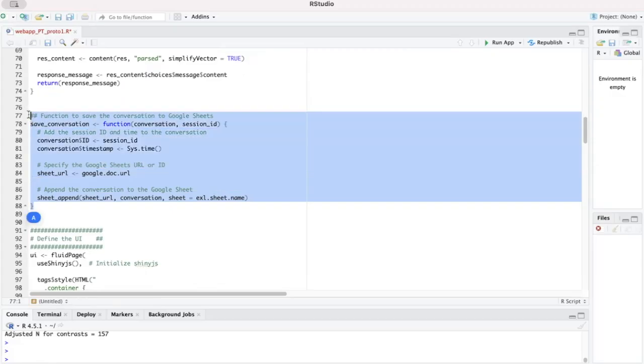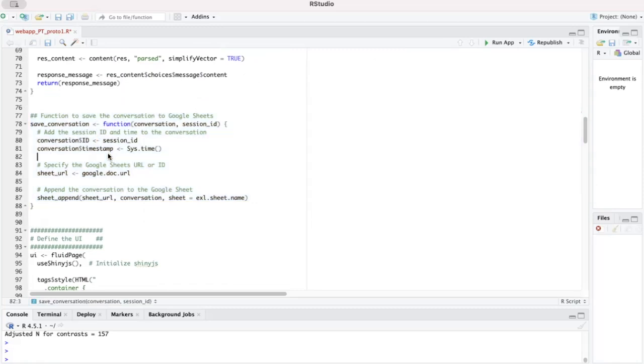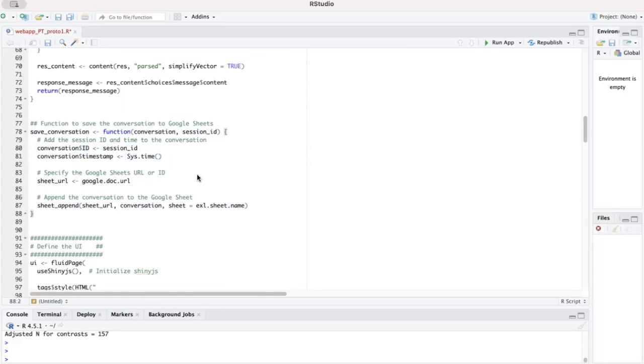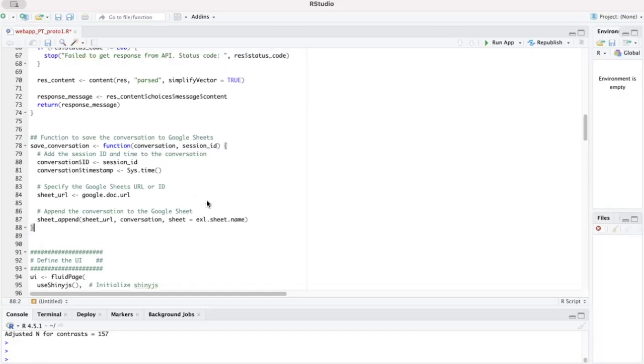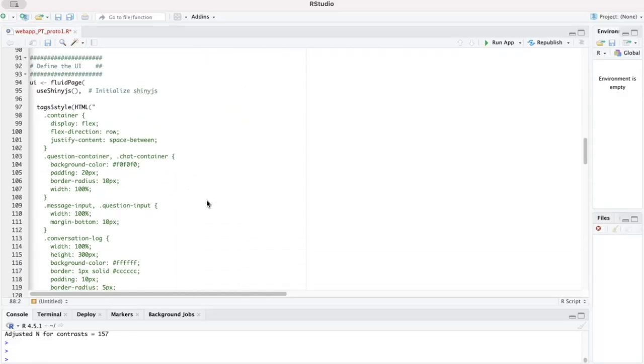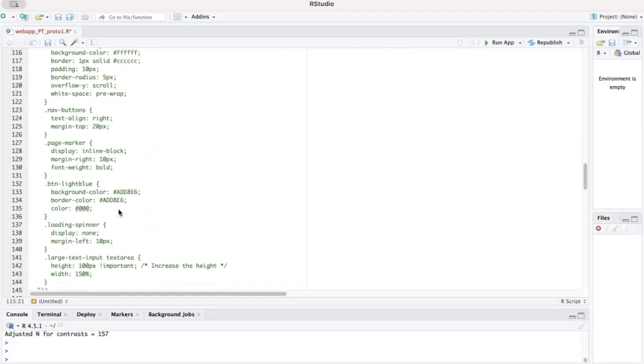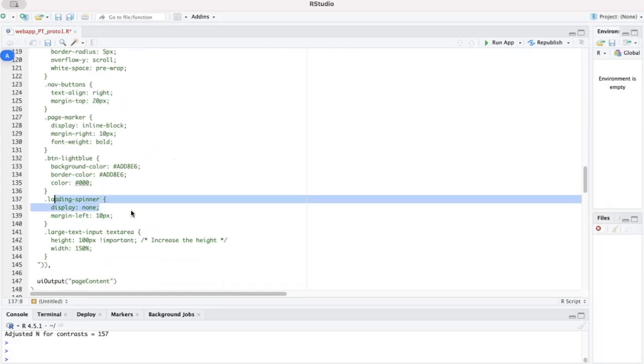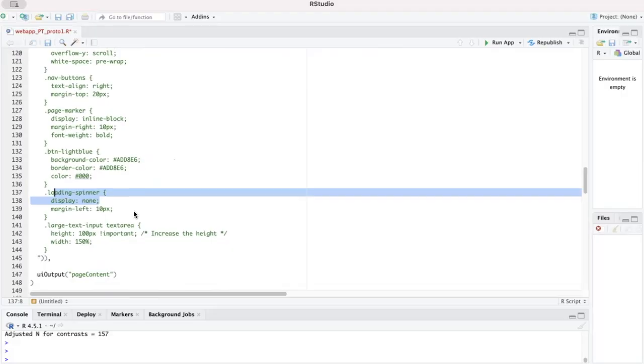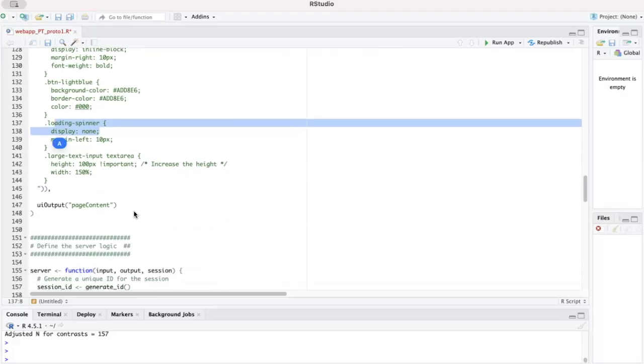And lastly, we have another function that handles the conversation saving to the Google document. We store the session ID and the timestamp for each of the conversations into the specified Google document at the exact Google Sheet. So now the UI is very simple. We have a message input area and we have a conversation log. And we have a spinner that loads when the conversation is being sent and waiting for the reply.